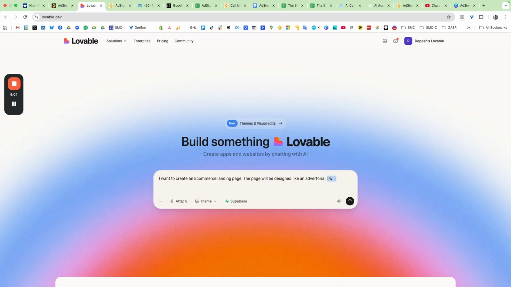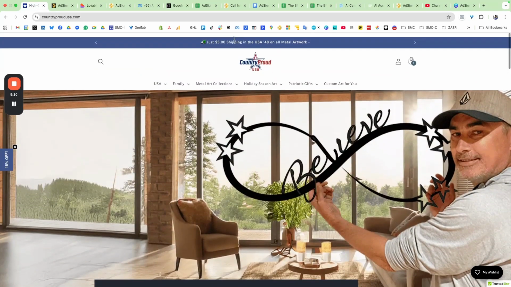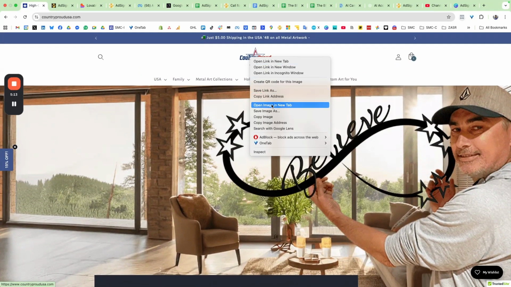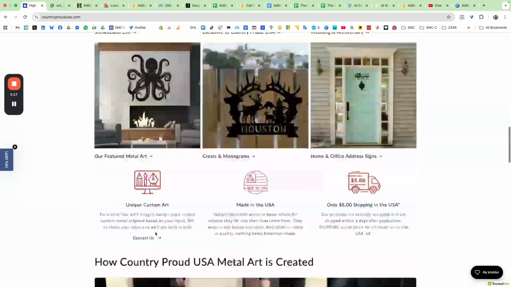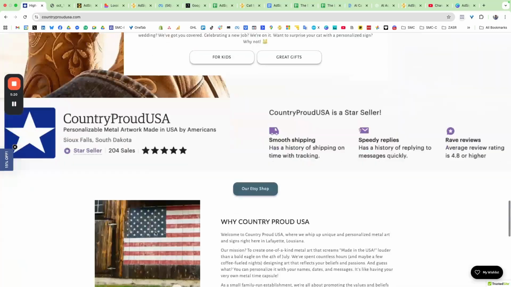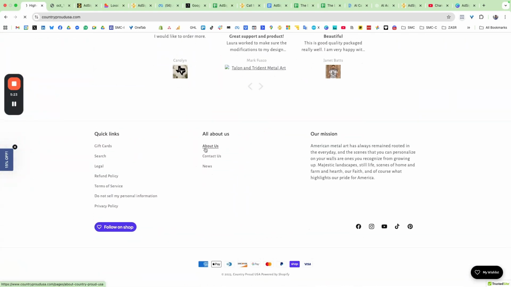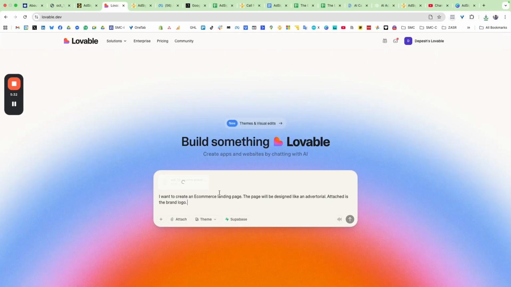I will, in fact, attach the brand logo. So I'm going to get the brand logo now. So let's just open image in new tab. Okay, I would prefer a larger one. I wonder if there's a... And I'm showing you this on the fly just to show you the process, because this is how I go about doing this. It doesn't look like there's a bigger logo, so we'll just save that. It's all good. And then we will attach that there.